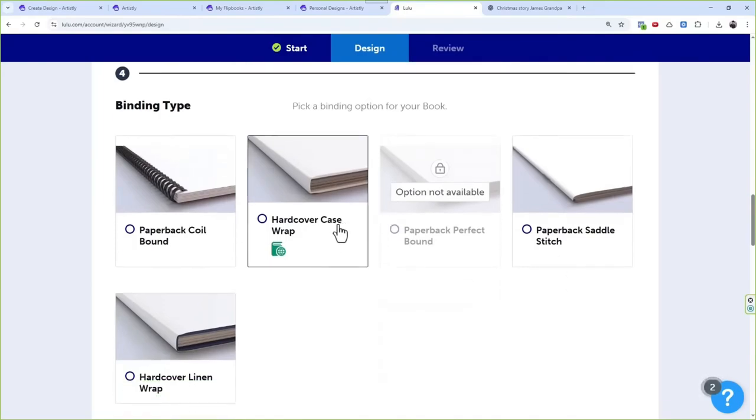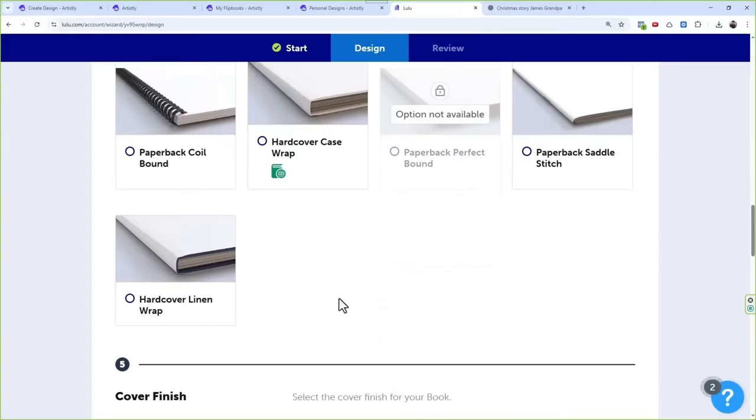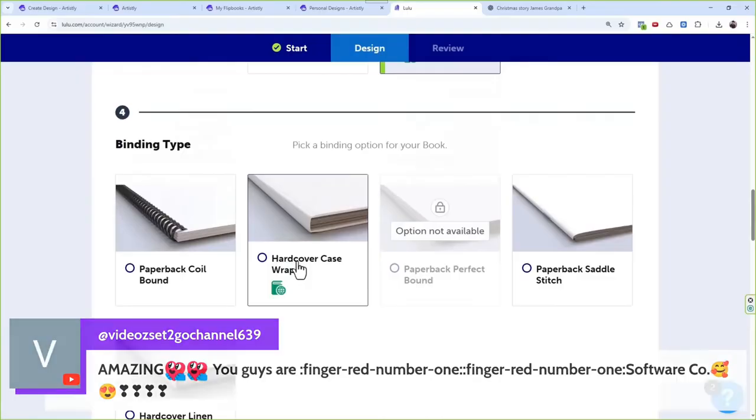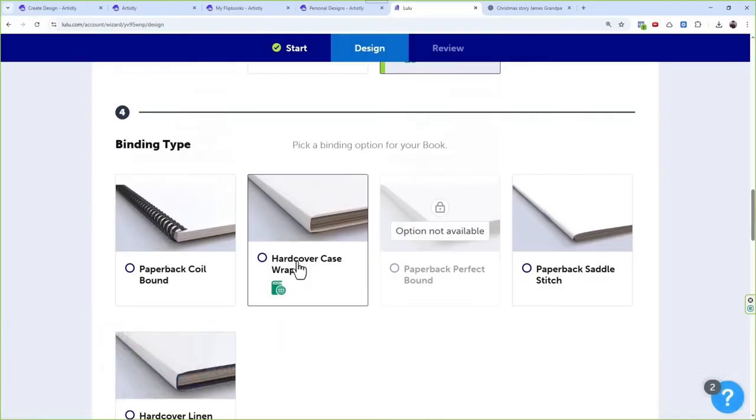Do you want the hardcover case wrap, the paperback saddle stitch, the hardcover linen wrap, or the paperback coil bound? I like the hardcover. I mean, the more luxurious you go, the more it's going to charge you. But believe me, the margins are great, right?